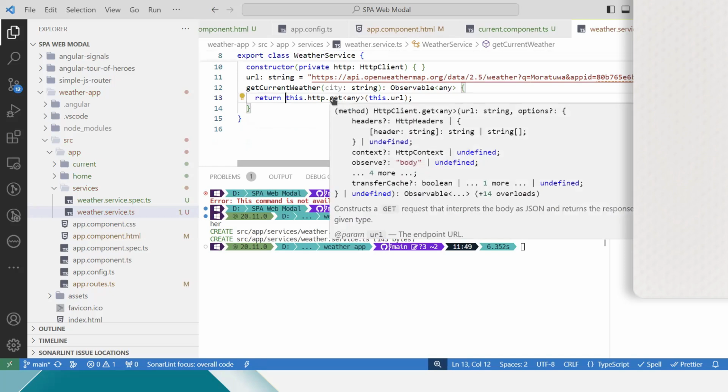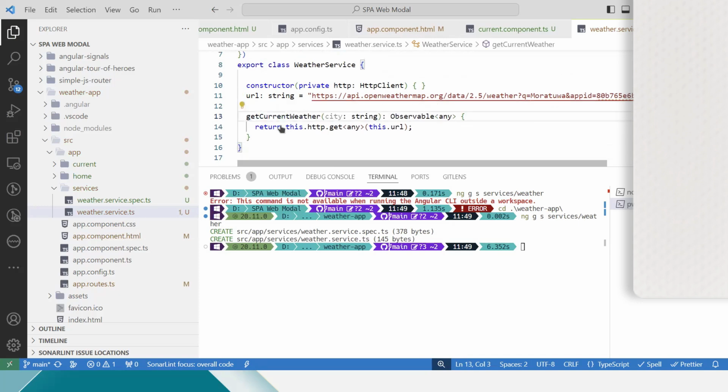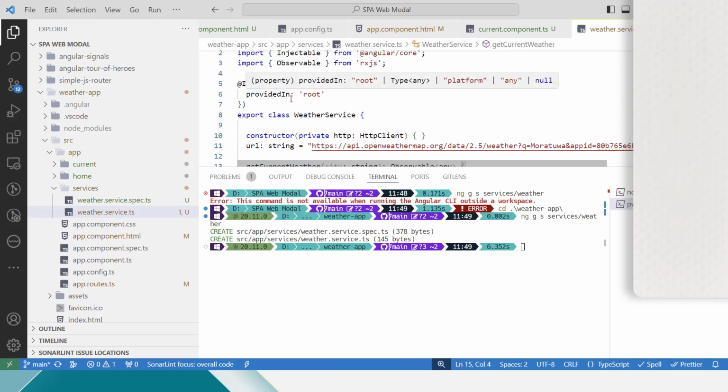Now you can see that the get method of the HTTP client provided by Angular also returns an observable. Therefore, our get current weather method also returns an observable. These things should match, otherwise we cannot put return here directly, right? Now we'll use it. This weather service is also injectable, right?